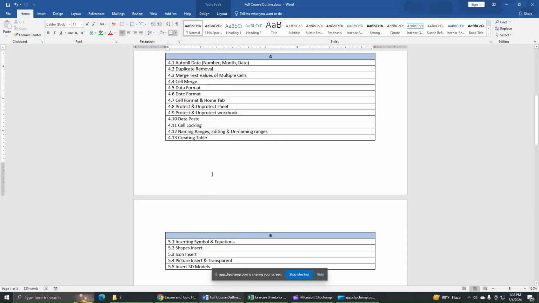Hello everyone. Today we will see how to autofill data in a worksheet. We will see number, month, date, and a few other things. We will autofill. So let's start.